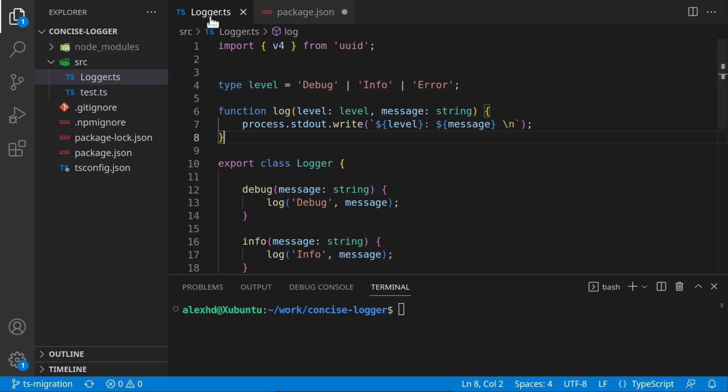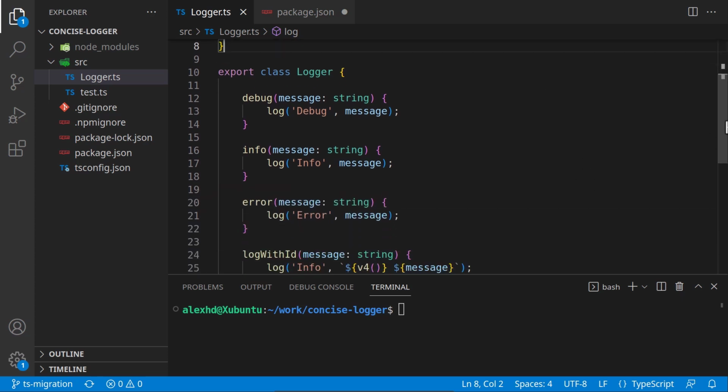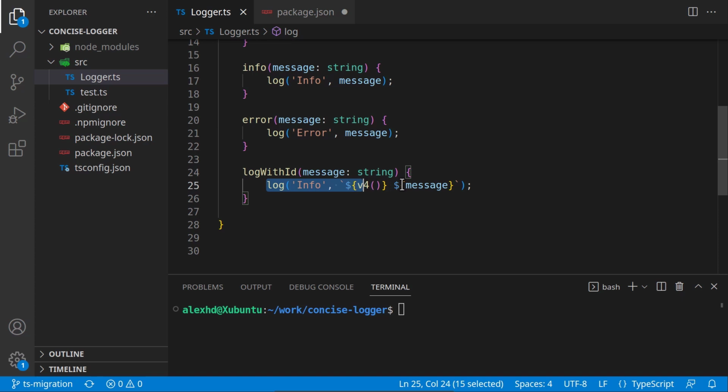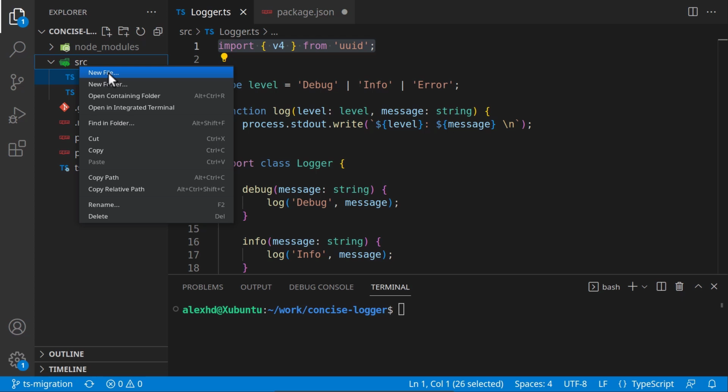So in our concise logger file, at some point we are printing a log with a randomly generated ID, and we are getting this ID from inside the UUID library. A much cleaner way to use this library would be to delegate it to an internal, local class in our project. What do I mean? Let's create a class right here.